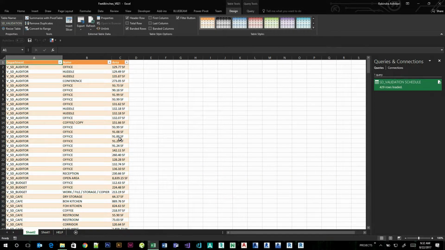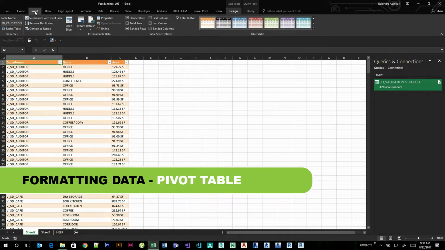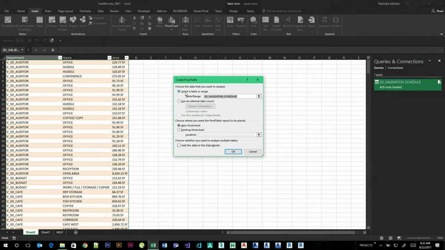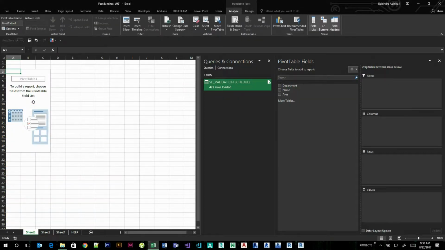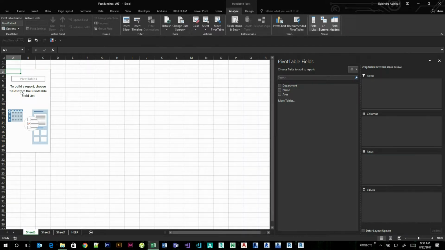Once the table format is there, this is your raw data. And we would like to convert this data into a pivot table for summary. That's what we'll do next. Under the Insert menu, go to Pivot Table. The command will pre-select your data, which is the table that we previously brought in, and it will be created in a new worksheet. Do OK. And this is how it will look. Once you have the pivot table, your pivot table fields appear.